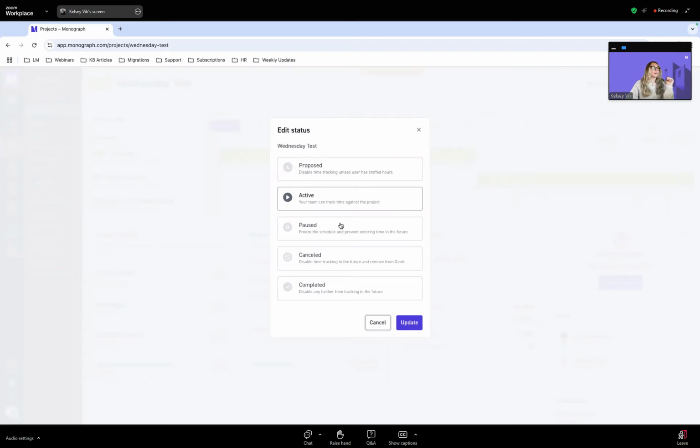You can have active, there's paused, canceled, and completed as well. And again, you can do all of this on a phase level. So if you're already done with pre-design, schematic, all the way through CA, you can complete any individual phase, which disables further time tracking into the future. So just put some parameters on people that may be a little more willy-nilly with their timesheets. So I'll keep this to active here, but you do have those options.